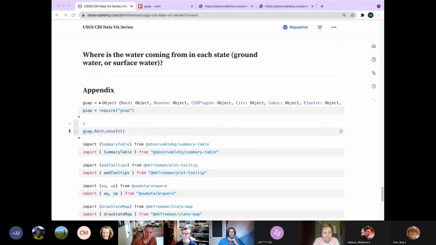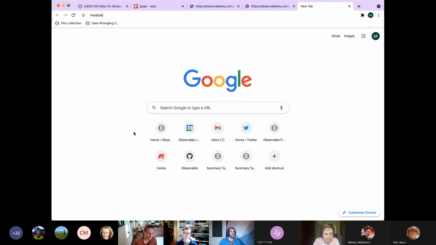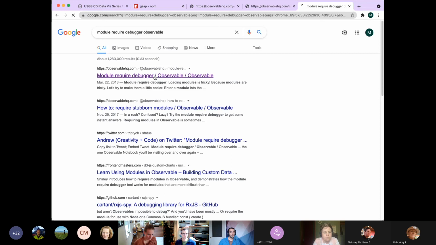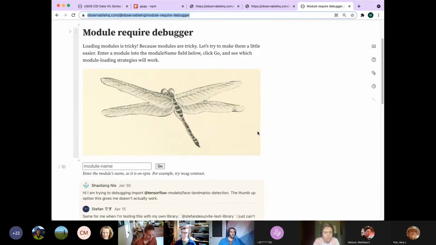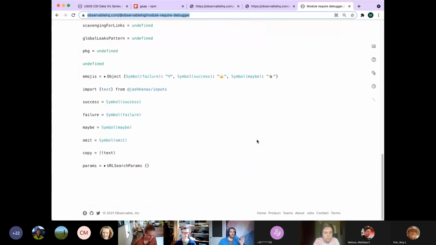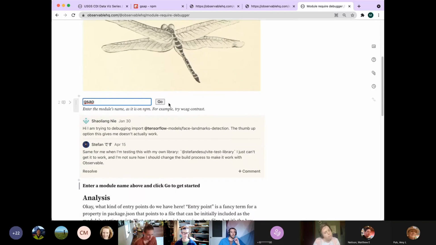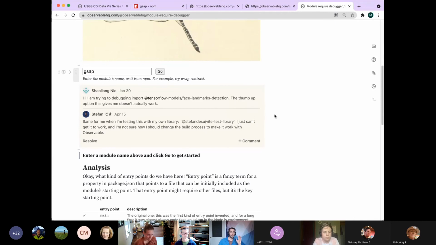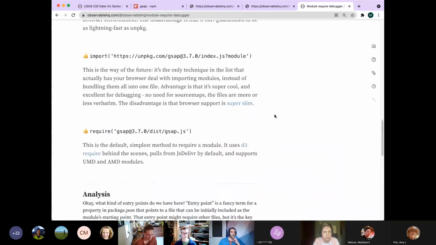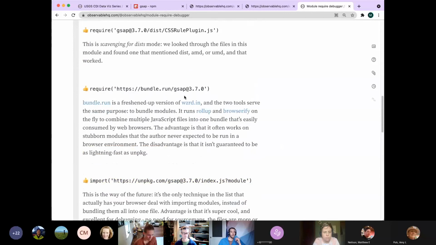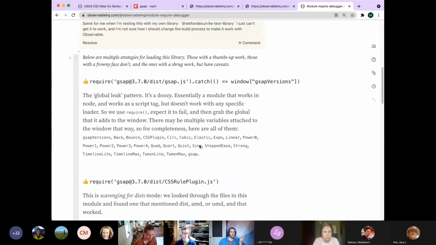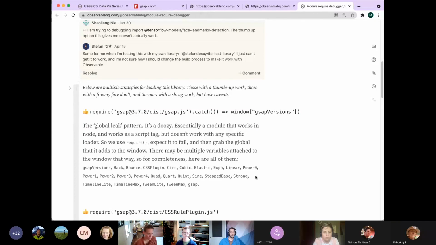Wow, that's awesome. Yeah, and there's a module require debugger in Observable. So it doesn't always come right off of NPM, but there are a whole bunch of different ways that you can try and require something. So if you said GSAP, it might take a minute to go and actually check all of these different places, and give you a couple of different approaches that you could use for loading that library. So you can require it, you can import it, you can require it from bundle, you can require it from wherever that place is. So there are all these different ways that you can do that.